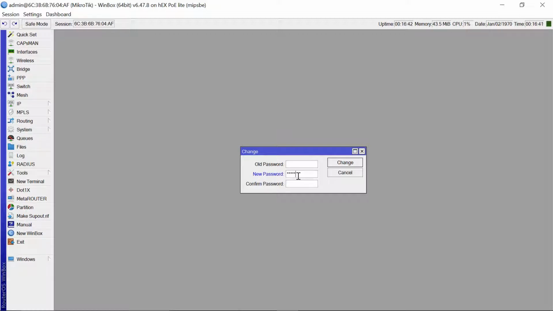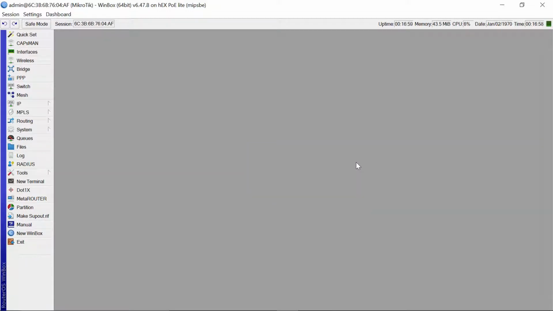12345. Of course 12345 is not a good password, that's a very weak password. I would not recommend that you use that. I'm just using it for demonstration purposes. 12345, then click on Change. So the next time I would want to log into this router, it's going to ask me for a password. So that is how you go about changing your password.